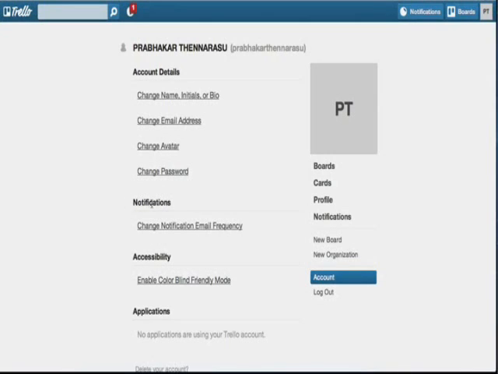We have already discussed this section, changing email notification frequency, and below that say enable colorblind friendly mode. This is just an added feature, very useful for colorblind people. And if any third-party application is using your Trello account, it will be listed here under the applications tab.